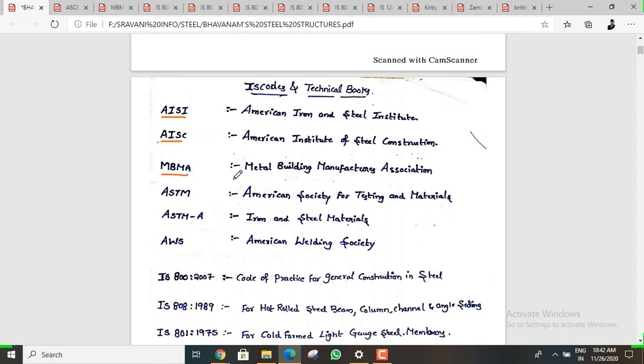See, MBMA means Metal Building Manufacturers Association. This is one important code book when we go for the design of steel structures, even for PEB. Whenever we design a pre-engineered building, we need to follow this MBMA. In this MBMA code book, you have all the data regarding design, detailing, and everything. And coming to here, ASTM, American Society for Testing and Materials.